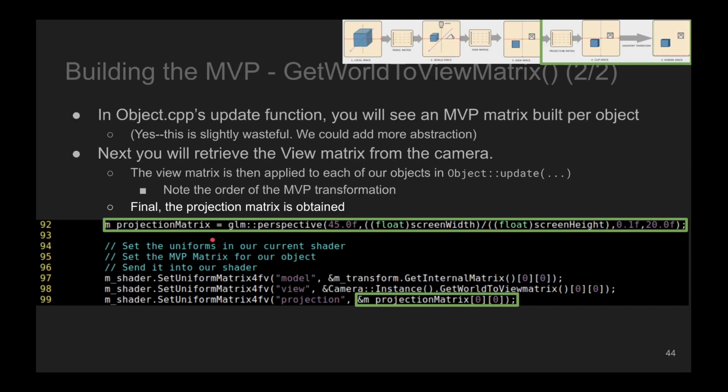Could we do this more efficiently? Yes. In fact, this should probably belong to the camera class. Might be a better place for it. But you could change it on a per object basis, which would be kind of neat. So depending on if you need that flexibility or not, it's there.